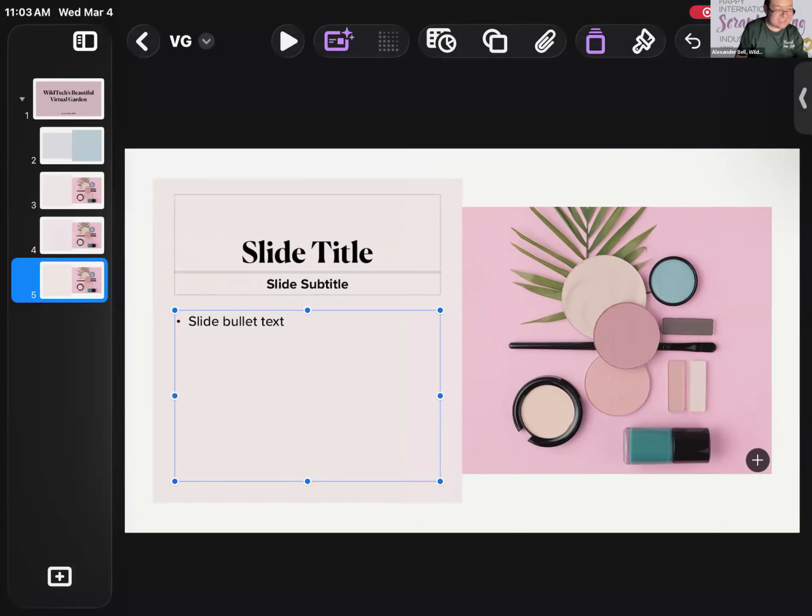Next to the paintbrush is the undo. So I can undo all the things that we just did. You see, each time I hit undo, it goes back. You can only undo so many times.